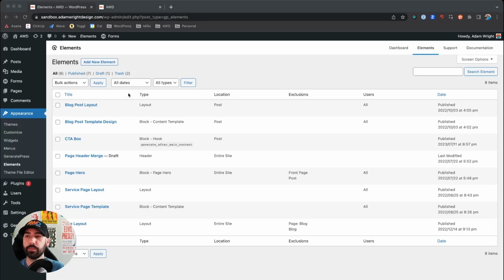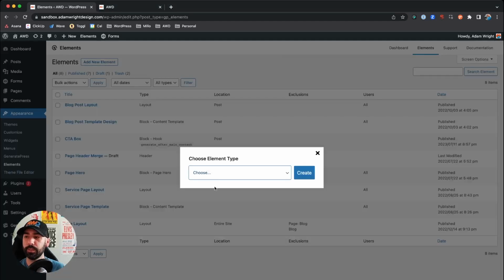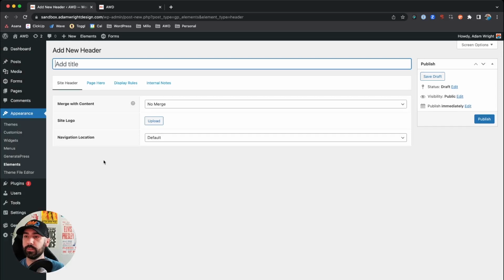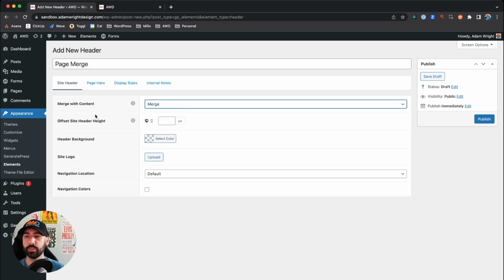So I'll show you how to do that from scratch. We're gonna say add new element and choose header, hit create. And of course, you could say page merge or name it whatever you like. And the very first setting, site header, merge with content, we're going to say merge. Now you can offset that header height depending on how your design is laid out. It's something I've never personally used, and it's not anything that pertains to my design.